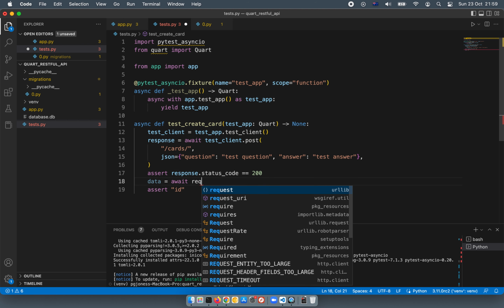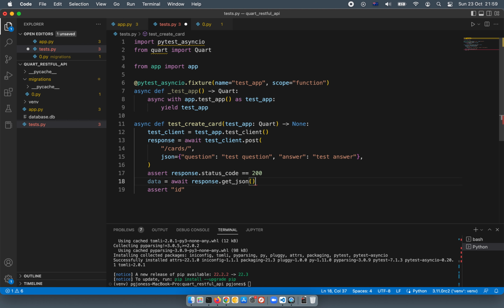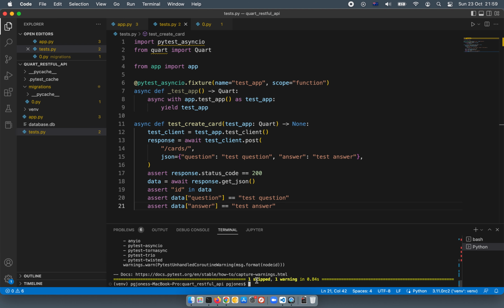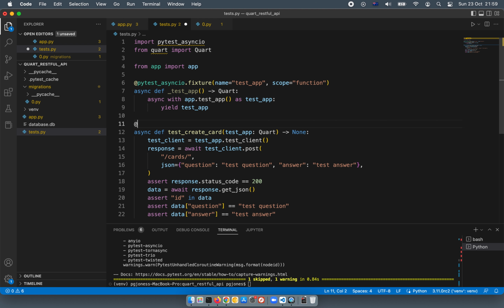So await response get JSON. So the ID is in data, and the data question is the test question. So data answer equals test answer. Okay, so that should do. So let's try it. PyTest tests. It skipped it. So the reason it skipped it is because we need to mark this as an async test.